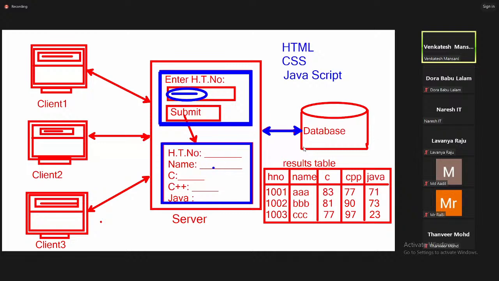JavaScript also we can use. But here 4 options are there. You can select any one only. But you should not learn 4. If you learn also, no use. Okay, that is starting session also explained. For developing this application, we have options.